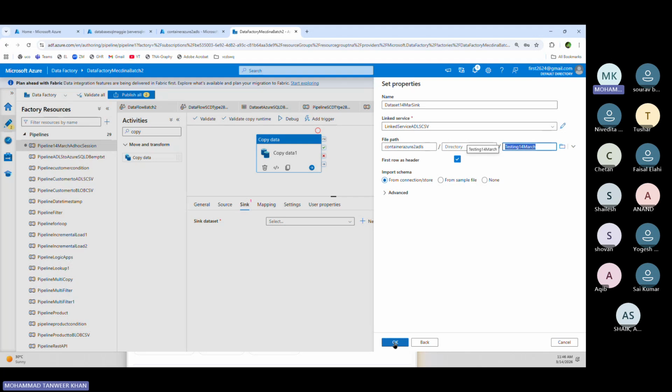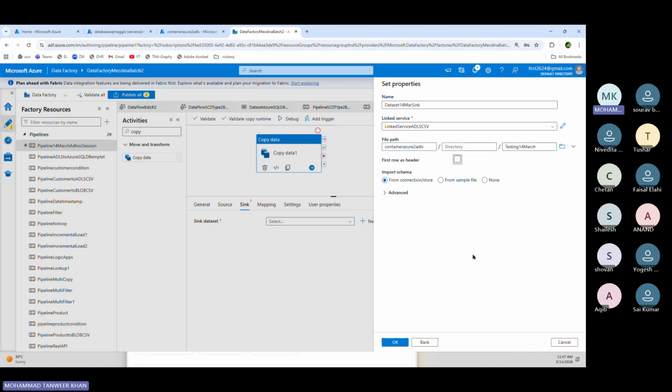Click on OK, and you have to select this first row as header so that the first column it will treat as a column, whatever is present in the table. If you uncheck it, then the first column will be treated as data. So make sure that it is selected. Now click on OK. That's it.